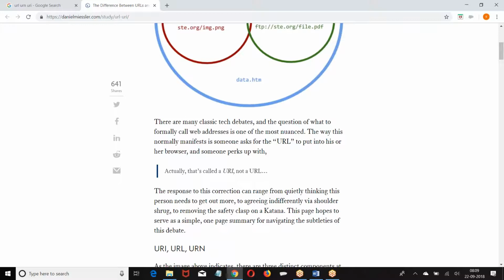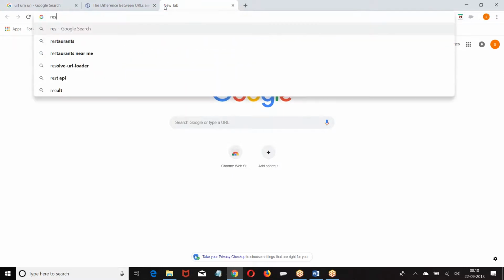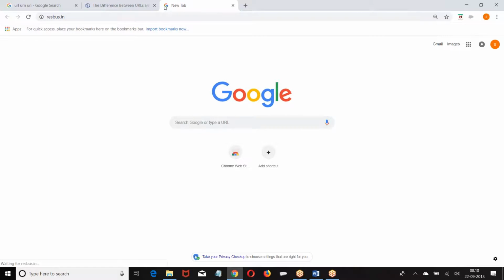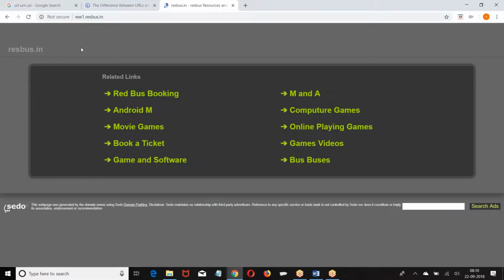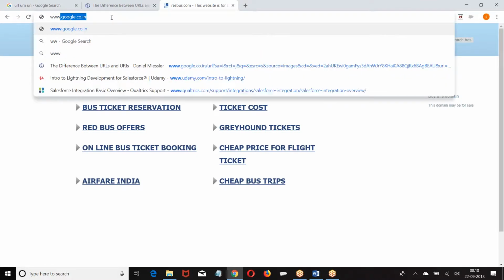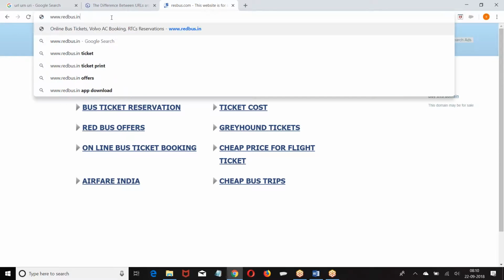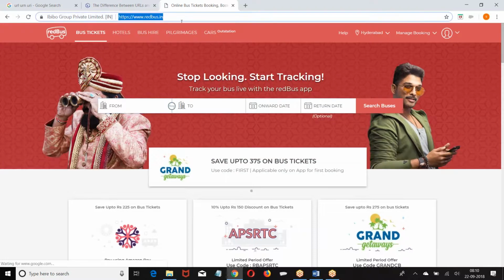Now, if you go to some websites, HDFC Securities, HDFC online banking.com, or if you go to GoDaddy, or let us say redBus.com. Now, this is the location, but what was this? The naming. They are identified based on the name.